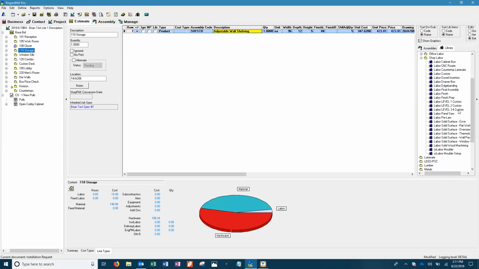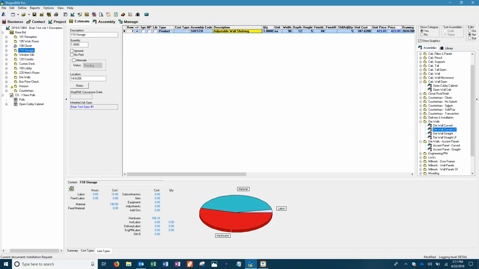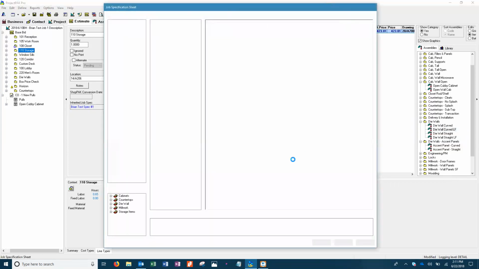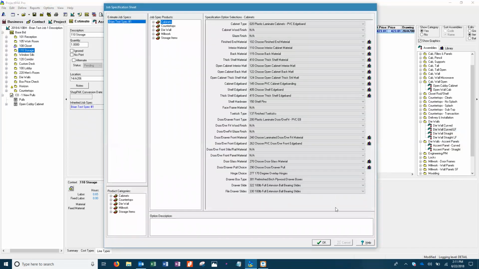So let's go to your assembly tab, then we'll open up that sub-assembly. No, sorry, the main assembly tab. We're on the estimate tab. Oops. She is job specking it. Look at her. She is whipping around. Oh no, it's the mouse. It really hates this thing.